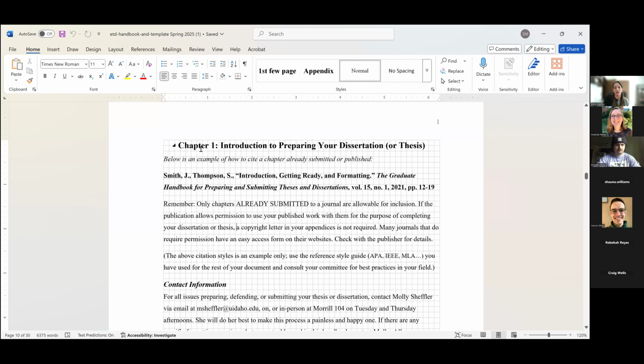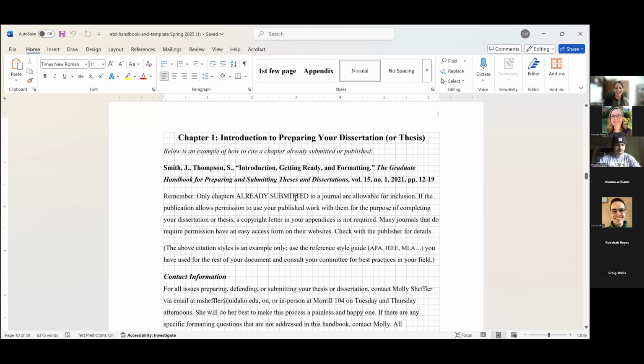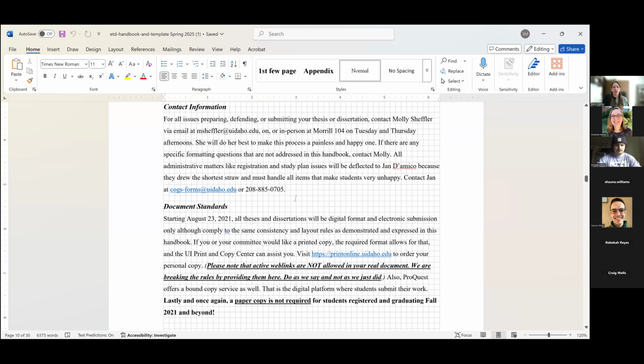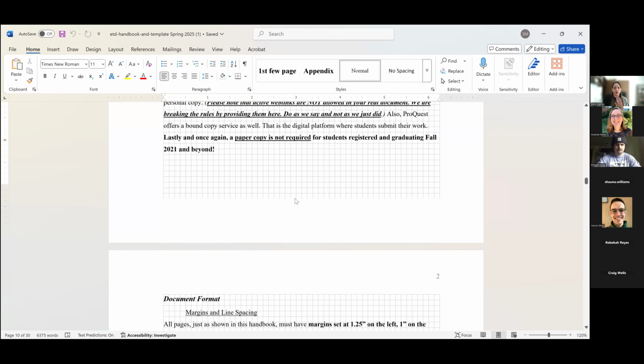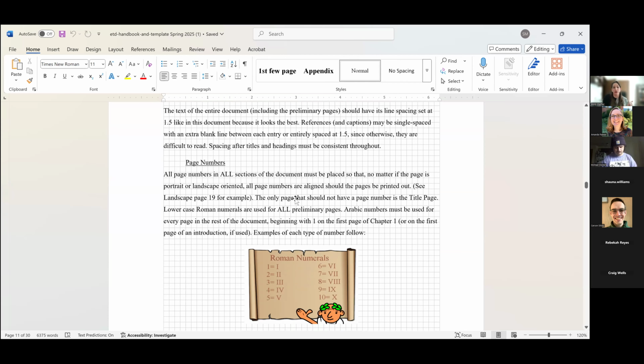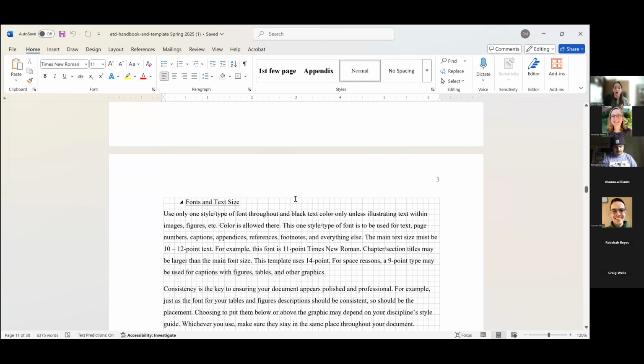Obviously, you don't need to have this example section there. And then you can see we've got a ton of great information, contact info, standards, all that jazz. And then this is going to list out all of the formatting information that I have already yammered on about.